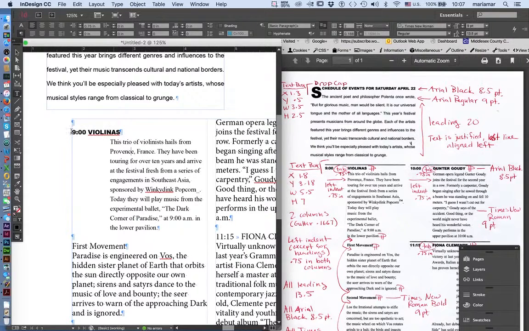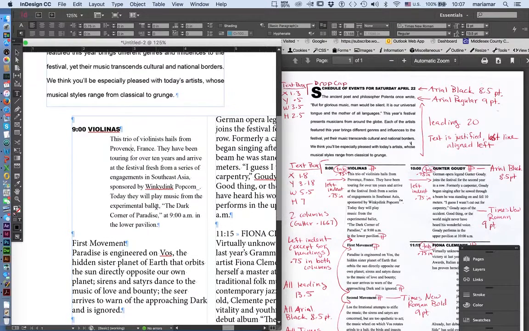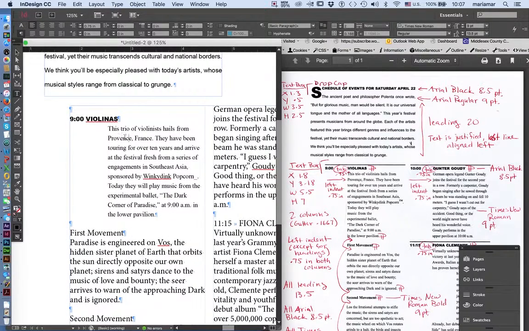I haven't addressed some things about the header yet, but I got this paragraph to look close to this. All right.